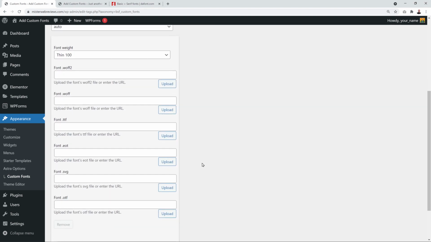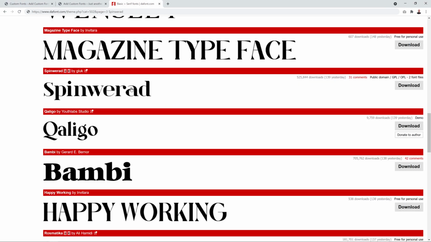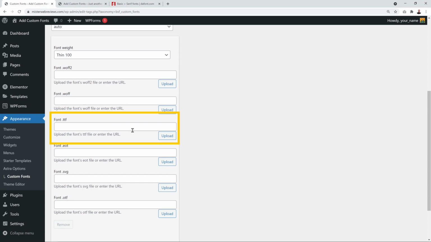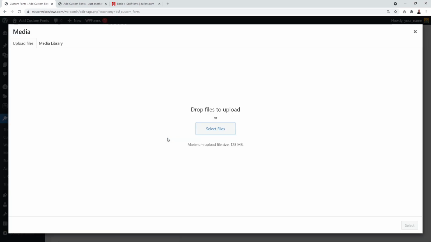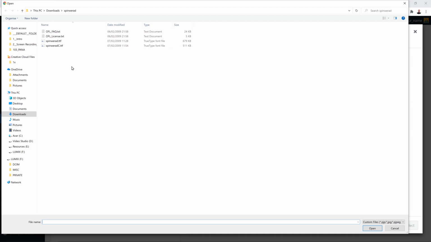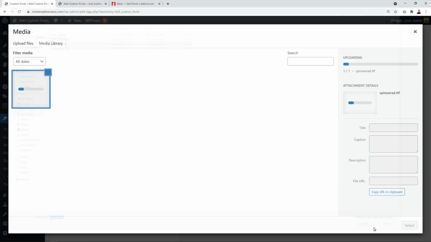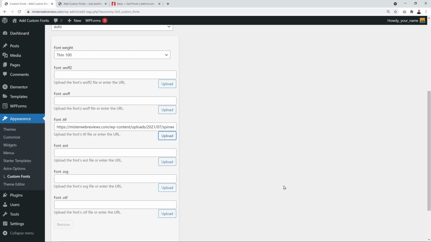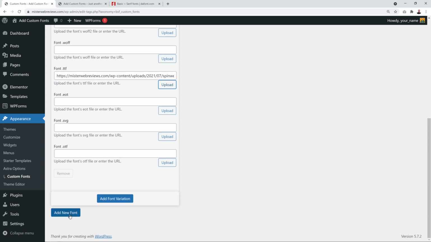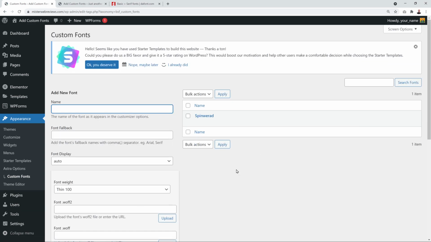And now scroll down the page, and from here select the type of font file that you've downloaded. So there are different types. You have WOFF, TTF, EOT, SVG, and OTF. So these are all font files, basically. And the one we've just downloaded from here is a TTF file. So I'm going to select TTF, so click upload. We're going to select file. So let's go and select our font here, so spinwerad.ttf. So we click open, select, and then scroll down the page and then click add new font, just like that. And now our font has been added to our WordPress website.